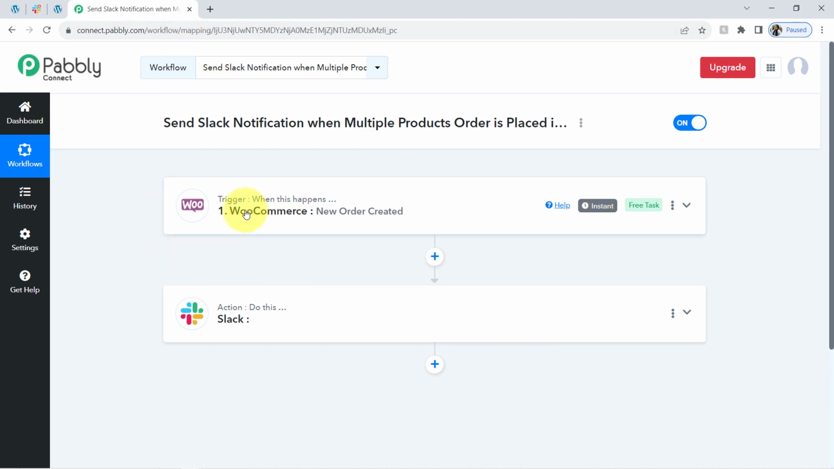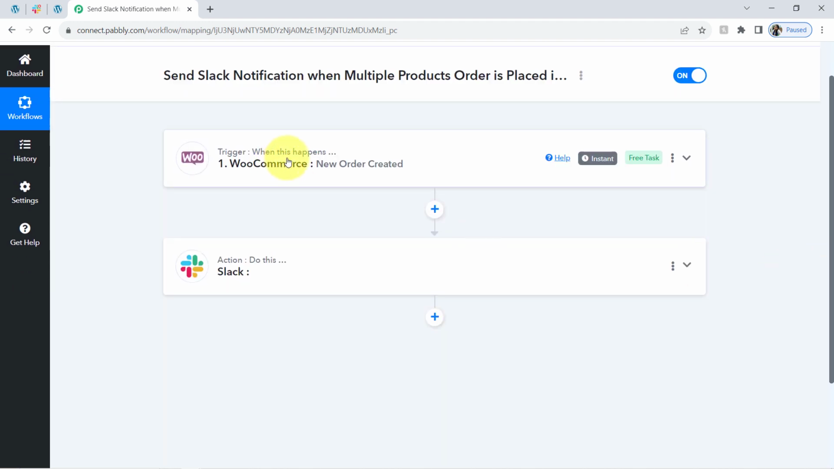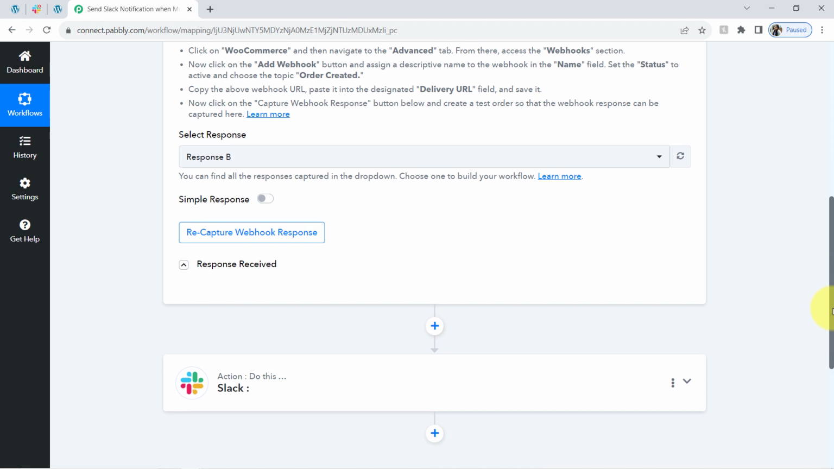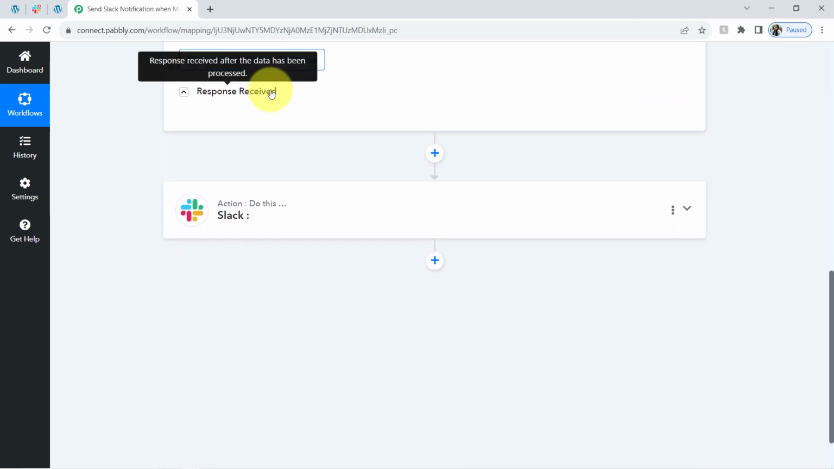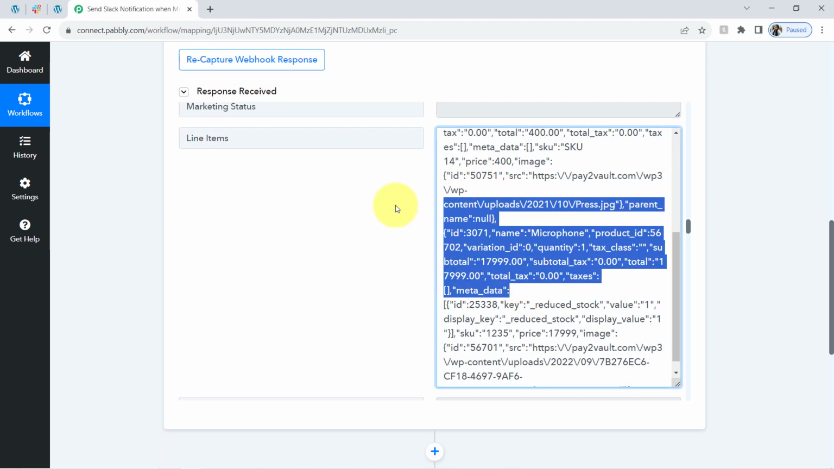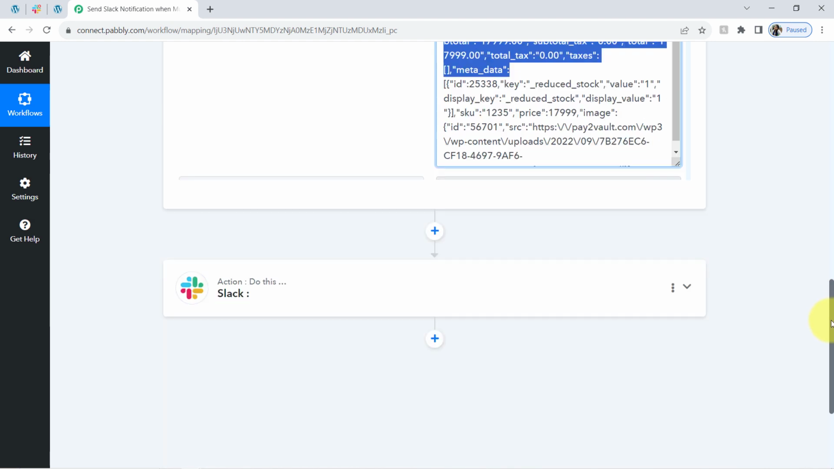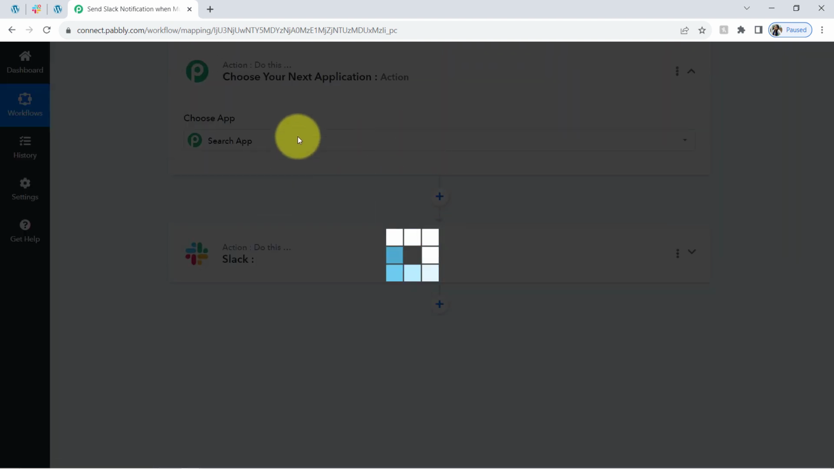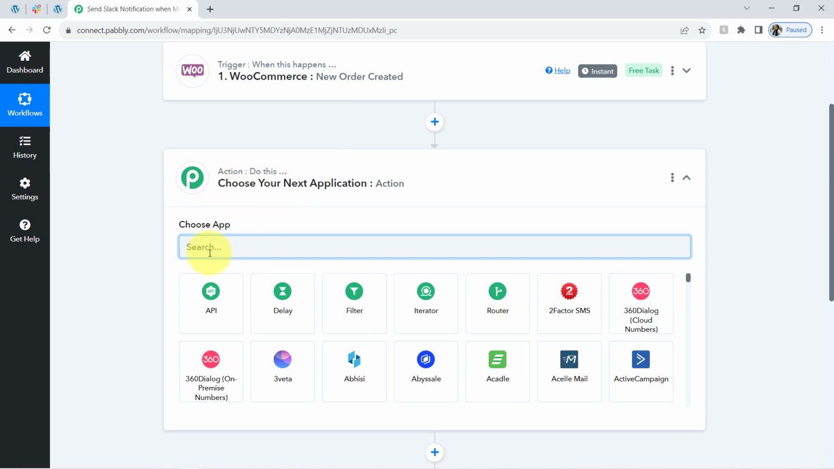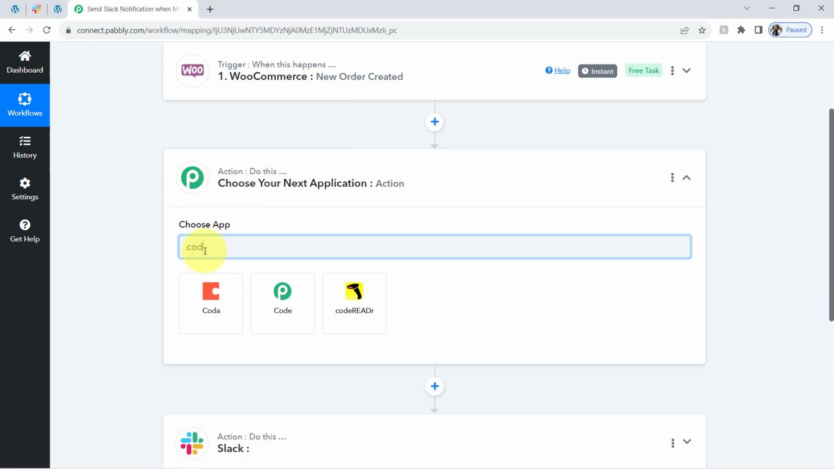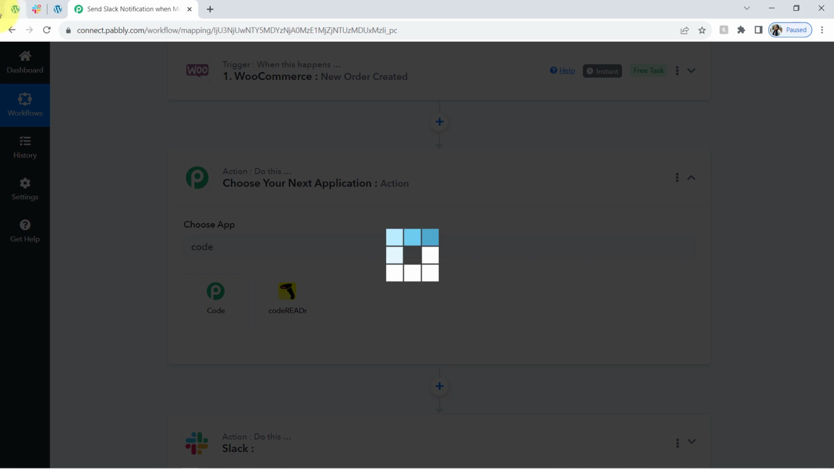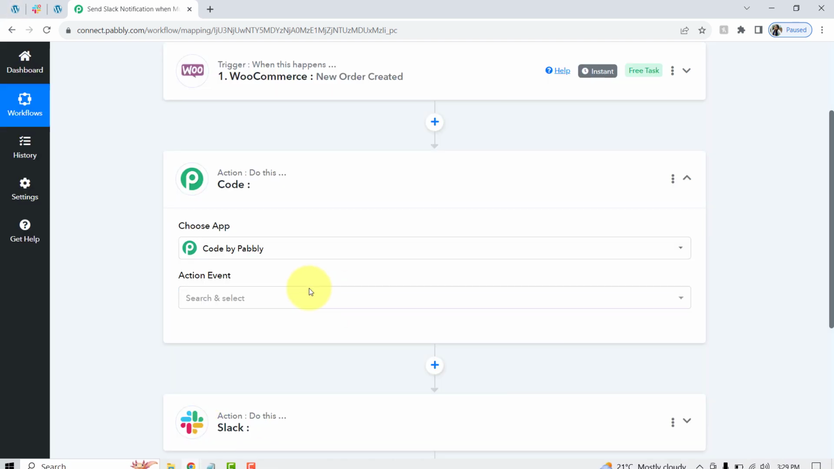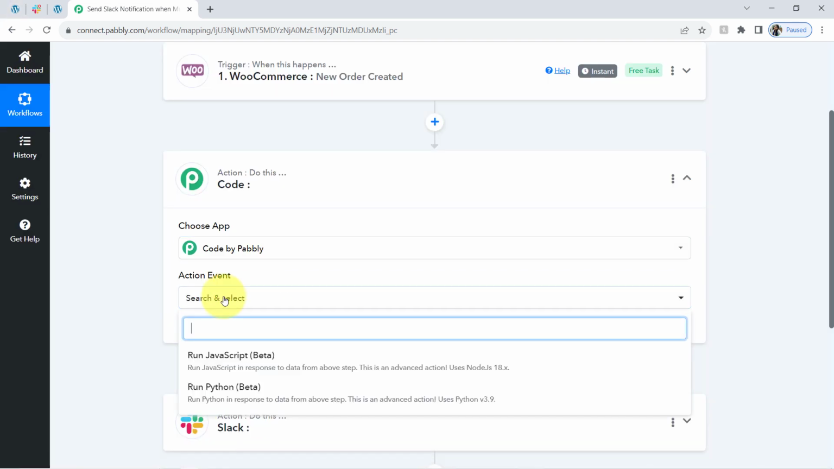Now moving further, I will show you how you can send the order data. But remember, our data is actually in the array format, so I cannot send the data in the same way, so I will have to convert this data into a simpler format. Okay, so how am I going to do that? Simply click on this plus icon after your WooCommerce tab, add one more action step and search for Code by Pabbly. Okay, yes, we are going to use JavaScript code in order to convert this data.